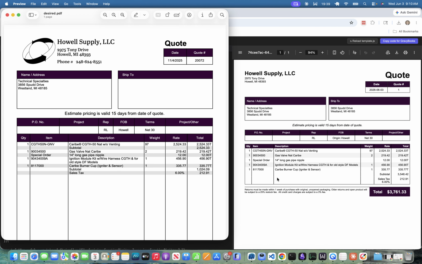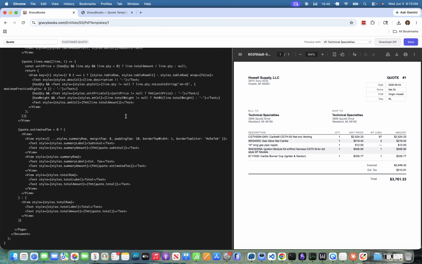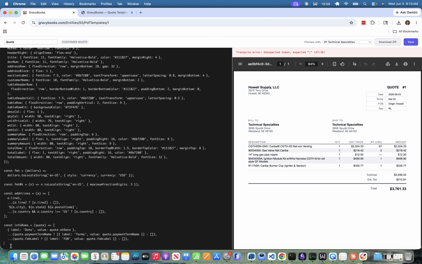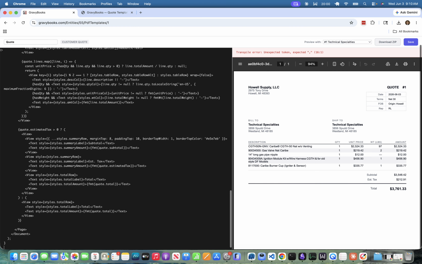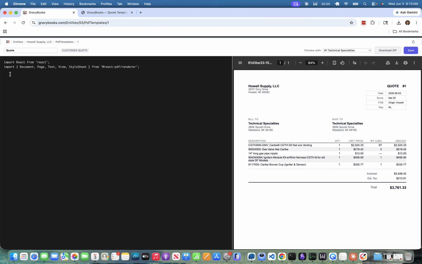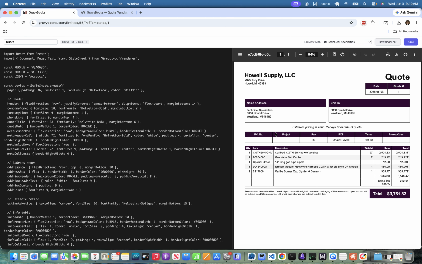Okay, so let's say we're happy with our changes here. Now we just copy the code for GravyBooks. We go over here, delete this code. I'm not sure why this is so difficult to delete, but okay. Paste in our code. We get this as expected.